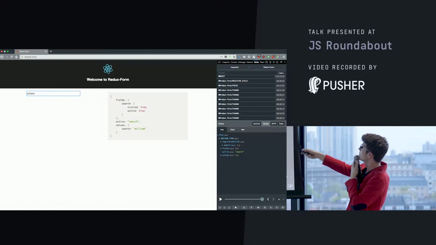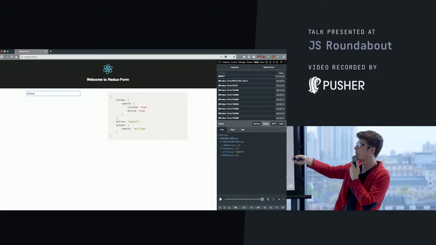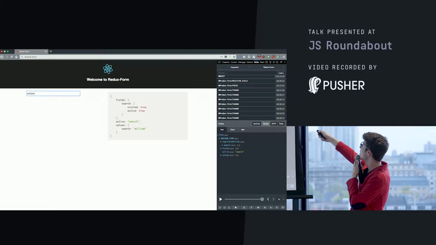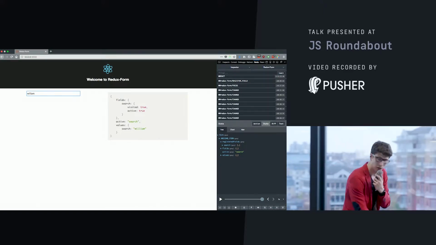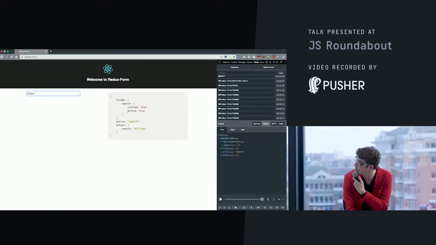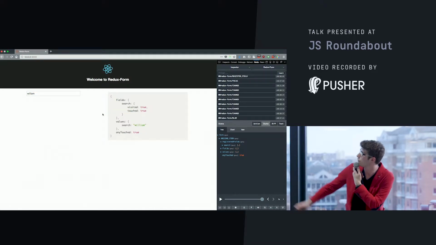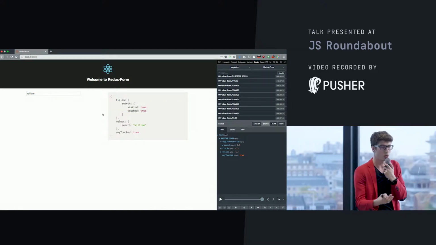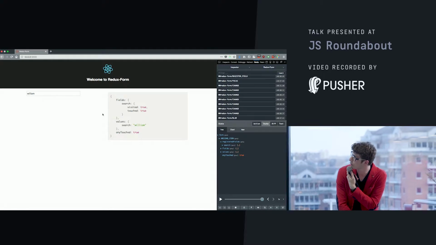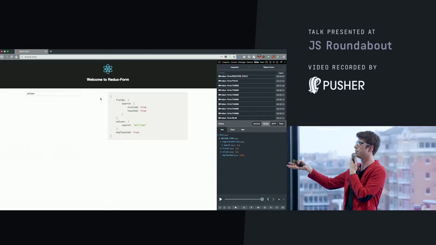How do those state updates happen? It's the standard way of updating the state in Redux, through actions. If you paid attention here, a lot of things happened. We can see a focus here, a change here, a lot of changes actually. And if I blur the field, if I move my mouse here, if I blur the field, I have a blur action. That's how Redux form works. It triggers some actions when you use your field.